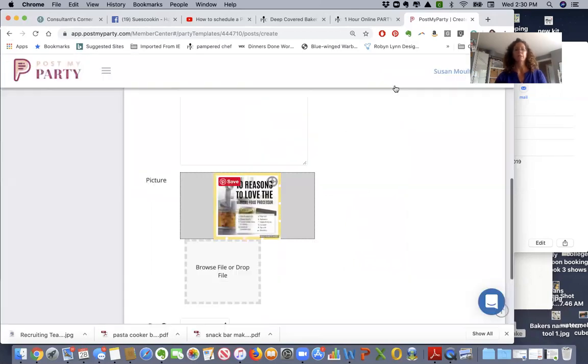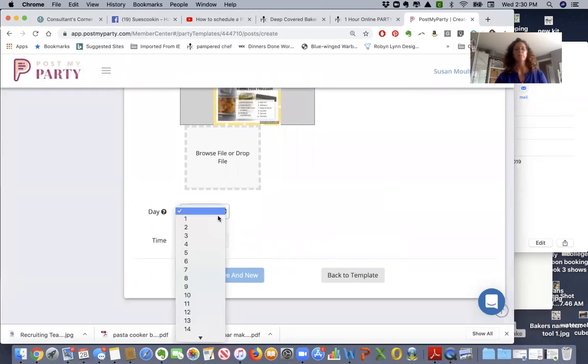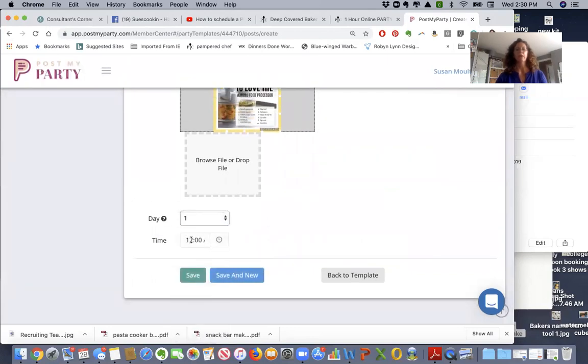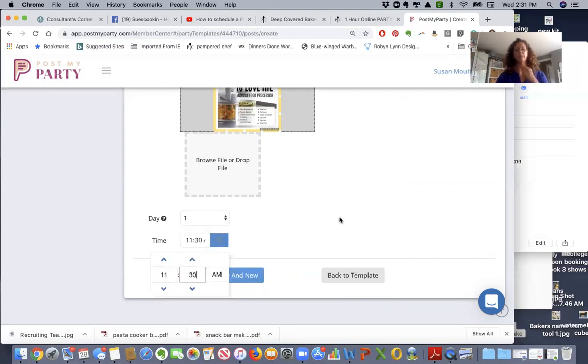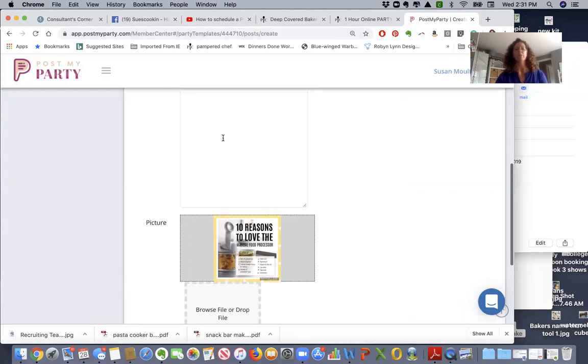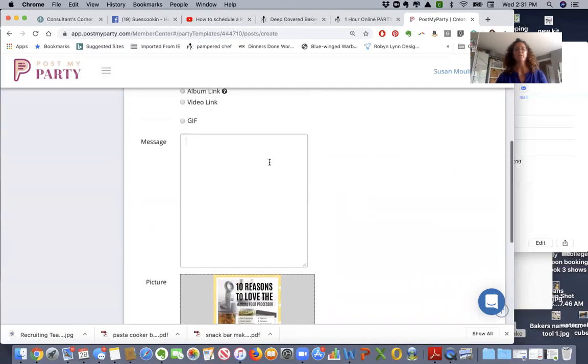So now we're going to add this to day 1 of our show, and we already posted at 11, so we're going to post at 11:30. And we're going to talk about the product a little bit with some engaging posts. So we need to come up here, and we need to create some things about the manual food processor.